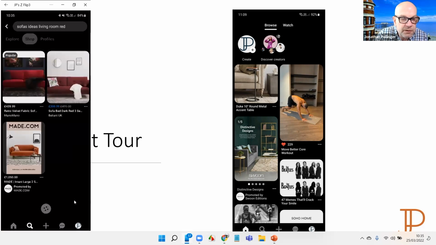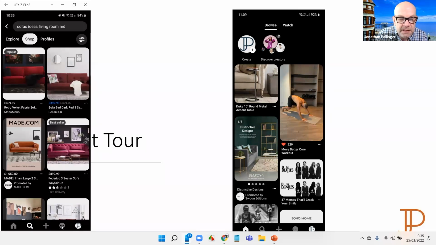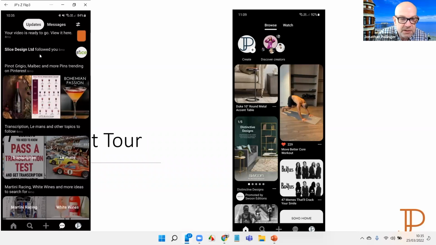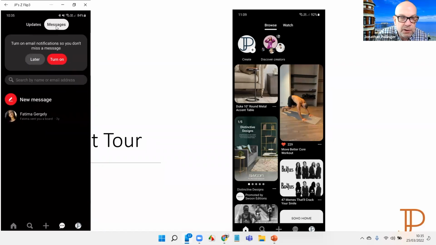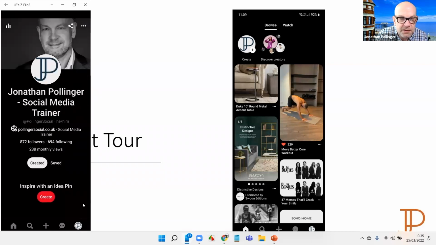Then we've got the creation button. This is where you create your story, your regular pin, your board, or your ad. You wouldn't see that one if you hadn't got a business profile. This is kind of your notifications and messages. They've put them all together. So you've got your updates, they call it, but essentially notifications here, and then you've got your ability to do your messaging there. And then the final one is profile.